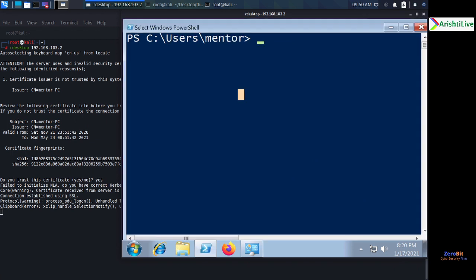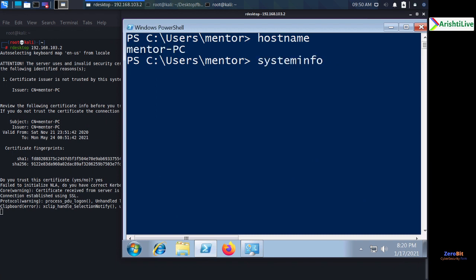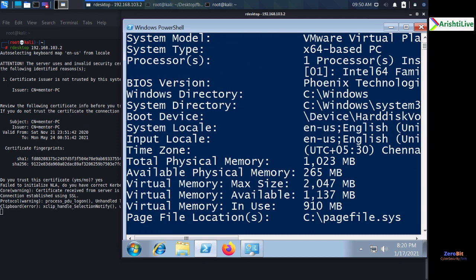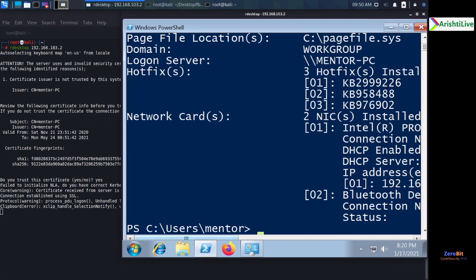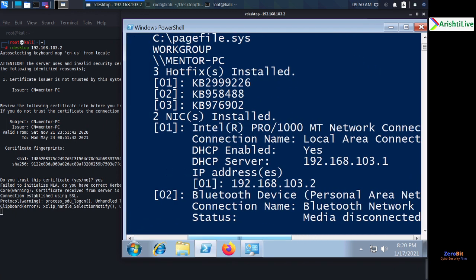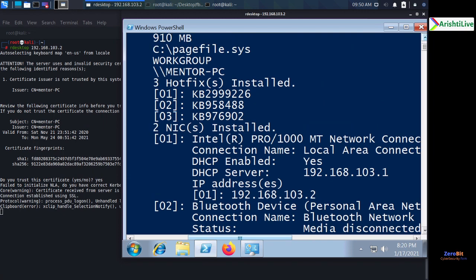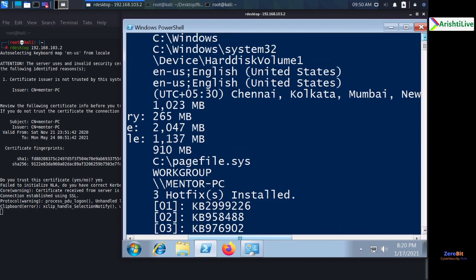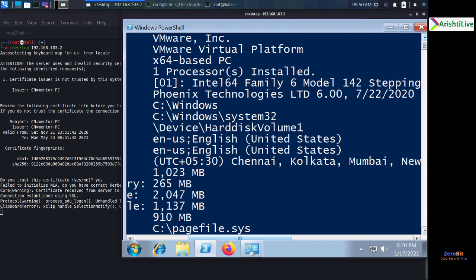Okay. So if you type hostname, it's telling me it's mentor-pc. Awesome. I can do something like systeminfo to run the system information command here real quick. And it prints out this nice information for us, right? So let's go a little bit up. I'm going to show you one quick thing here, and that is the architecture. That is an x64-based PC.